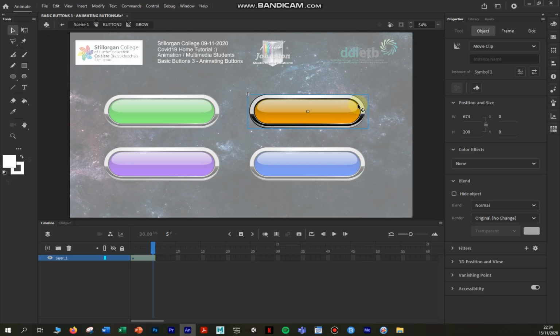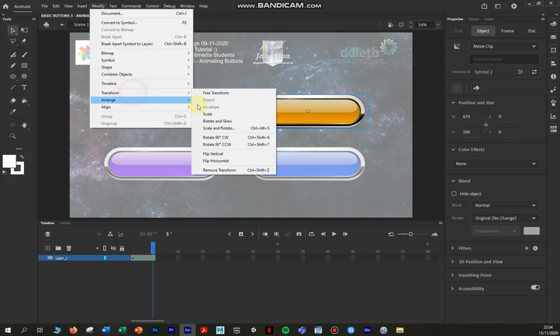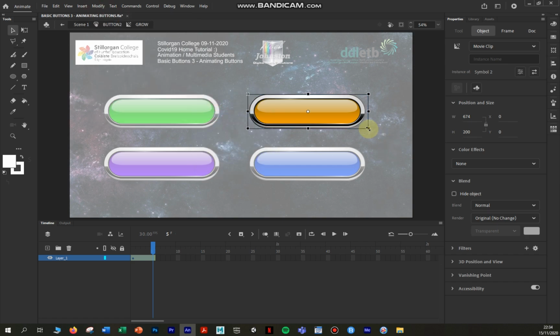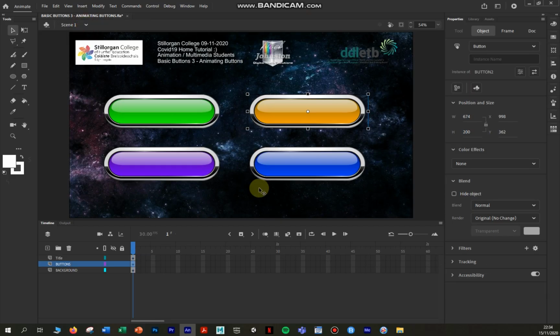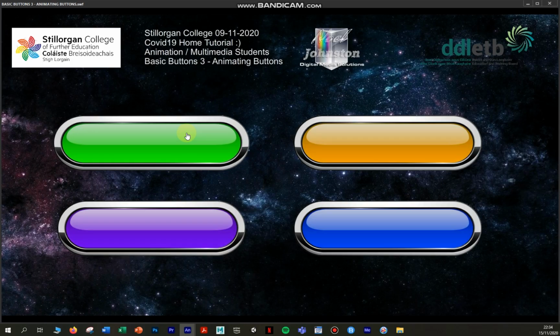Okay, now I can really do pretty much anything I want to do with this at the moment, but because we called it grow, let's make it just a smidge larger. So I'm going to go modify, transform, scale, and I'm going to pull it down from the corner just that tiny amount. We go back to our scene 1 and we run the animation. Let's see what happens. So I hover over this and it does that, but when I hover over this it does nothing. But look what happens when I click it.